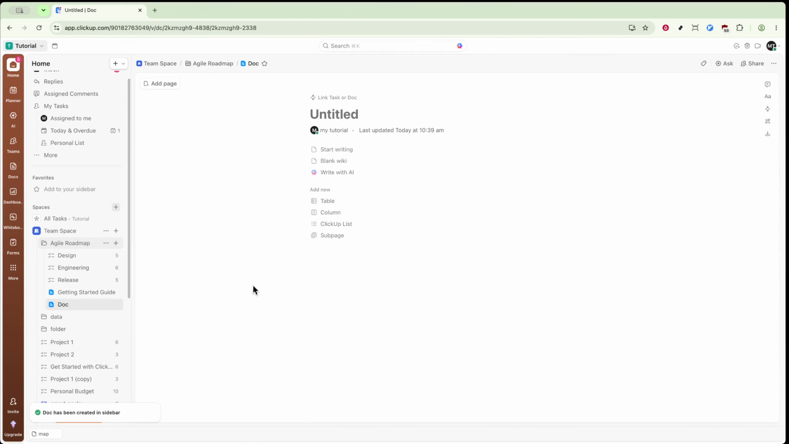Next, give your document a clear and descriptive title. Think about how your team might search for it later. A good title is specific and easy to understand, so take a moment to make it as searchable as possible.